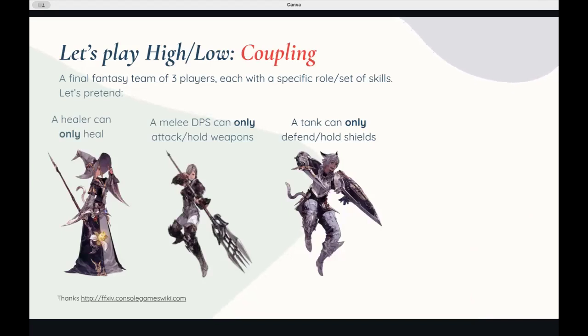So let's very quickly play a game here of high or low coupling. I would recommend basically pausing when I say pause so that you can try it and then you'll get the answer from me. So here is a Final Fantasy team of 3 players. Each has a specific role or a set of skills. We pretend that a healer can only heal, a melee DPS can only attack or hold weapons, and a tank can only defend or hold shields. So do we think that this has high or low coupling? Now is when you should pause and think about it.